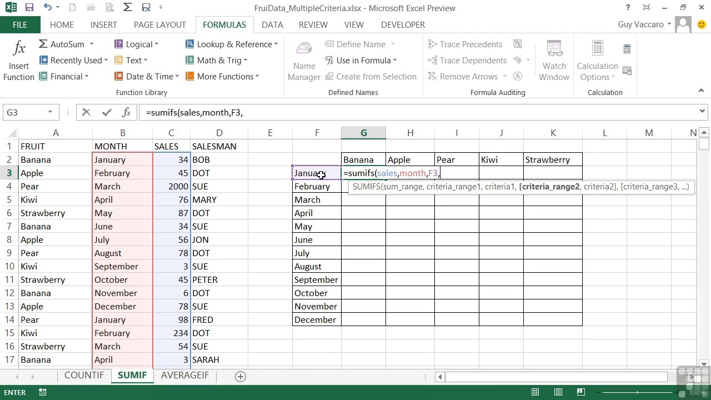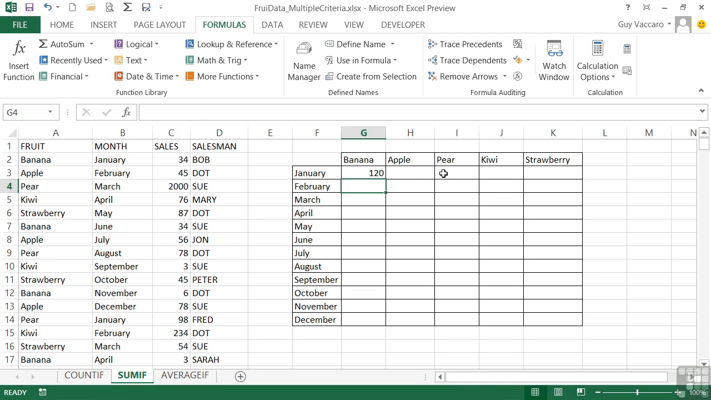The second criteria is going to be looking in the fruit range, and that's going to take that cell there, and then close brackets. Again, just like the COUNTIFS, you can have a third, a fourth, a fifth, a sixth criteria. So here in the SUMIFS, I'm adding up the sales values, so they're in blue, where F3, so the purple, is in the red range, and G2, so the tulip pink, is in the green range, the fruit. And that will work for us and tell us that we sold $120 worth of bananas in January.